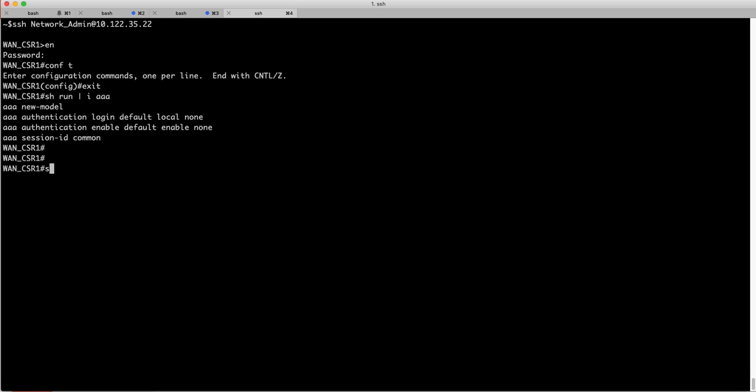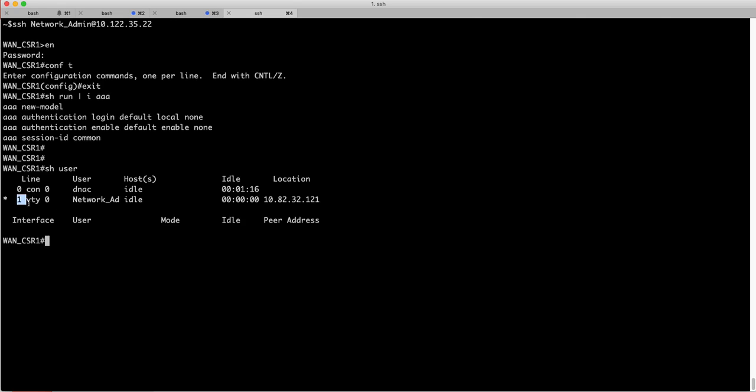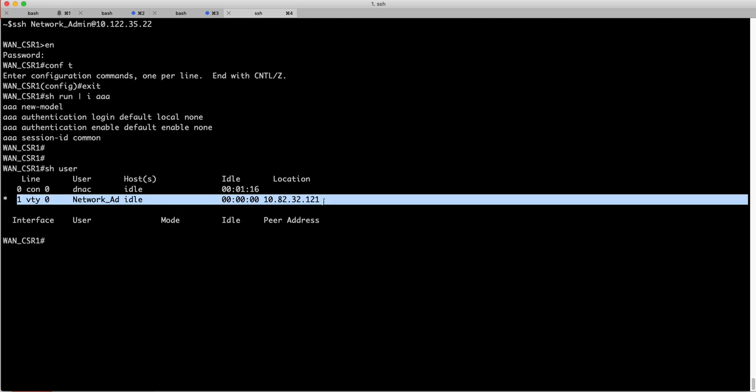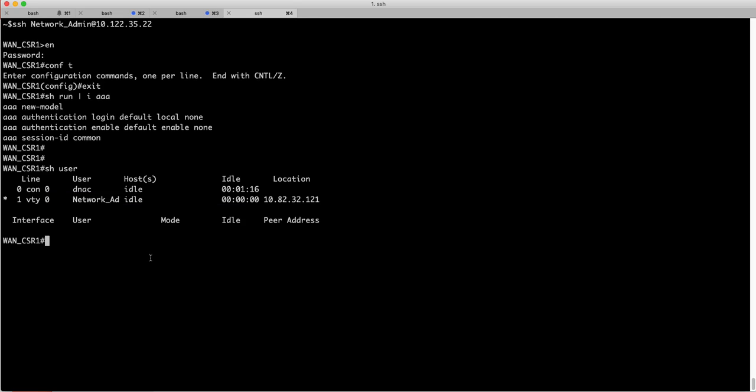I'm using show users. Right now I'm on a TTY line, and the TTY line is not the best place to configure your TACACS configuration, because you might lock yourself out. So the best place to configure any TACACS configuration is the console, but I would like to use TTY, and as a workaround I am starting with no authentication, and once we apply the right authentication method, I'm going to get rid of this no authentication.